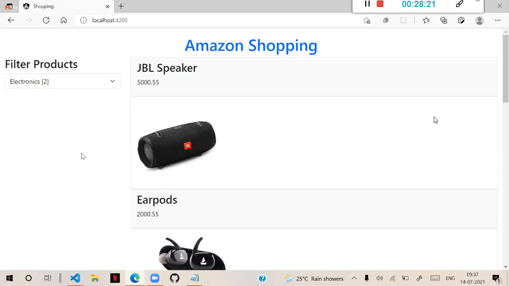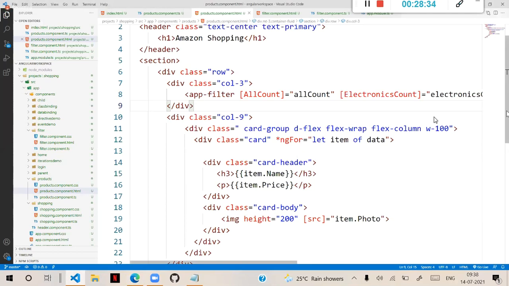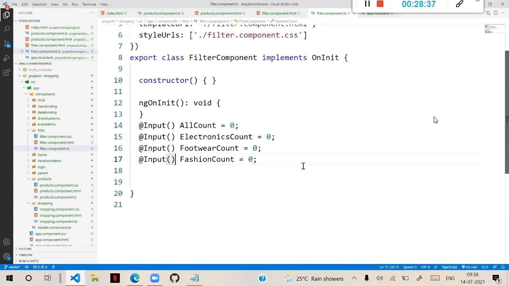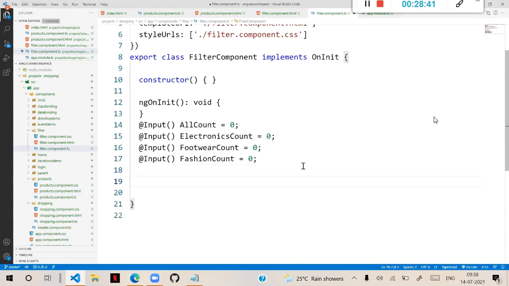So for that, we have to do one more piece of work. We need to go to the filter component, which is our child component. In the filter component, first we need to get the selected category name. I'm giving lengthy names just to make you understand for what purpose we are using it. So selected category name is initially all.